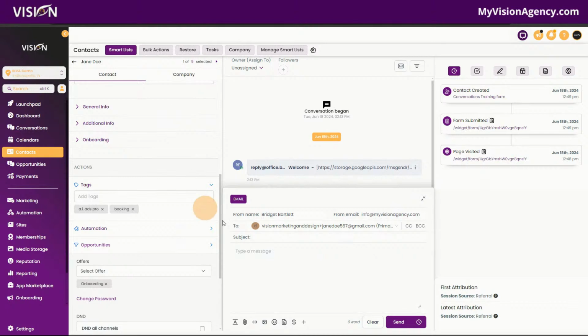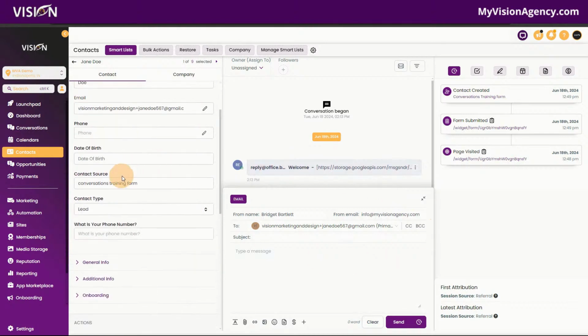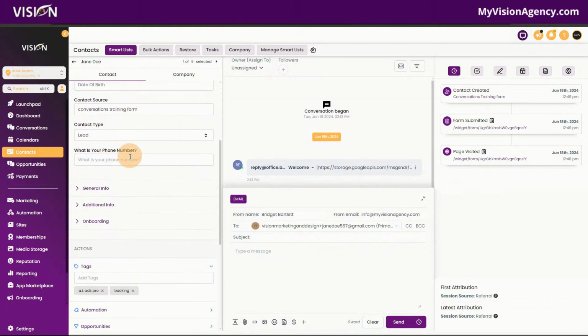Of course, inside of the profile, there's a million and one other things. So I definitely encourage you to go back and watch all of the training I did specifically on contacts. But those custom fields are what's going to help you build all of this out.